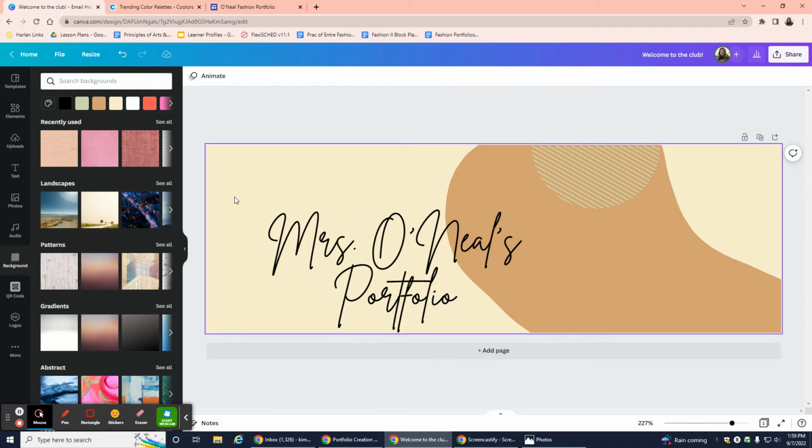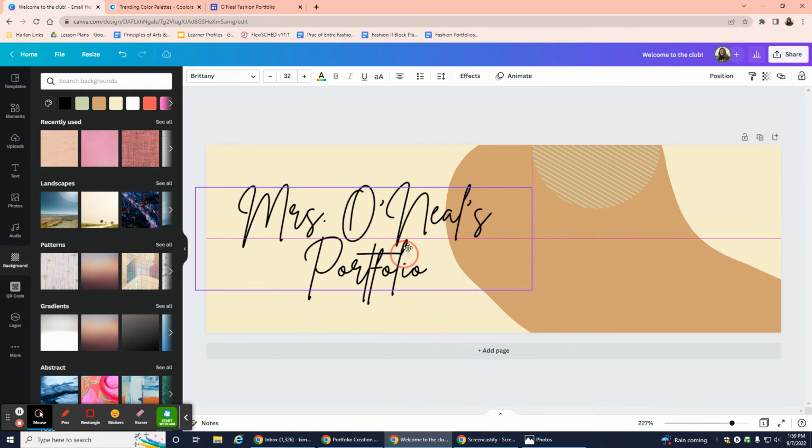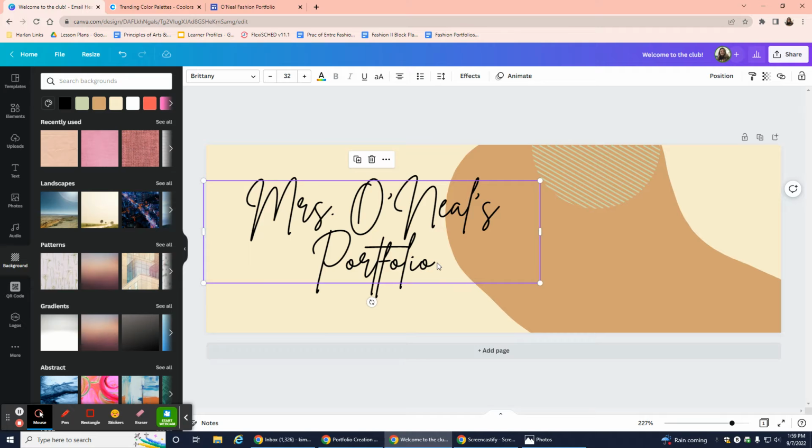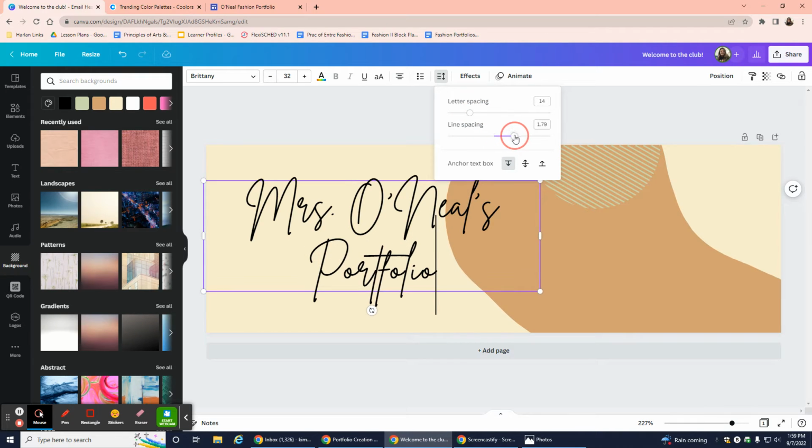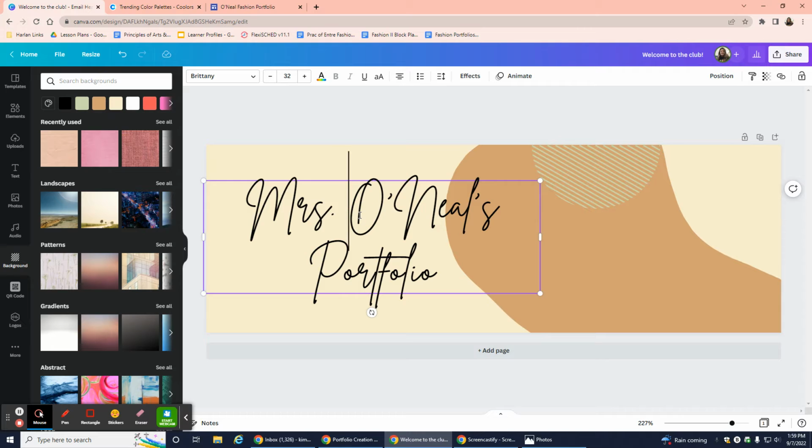There, now I can click on hi there. I was wondering why that wasn't working. So then I'm going to mess around with this. Maybe I want the letter spacing to be farther apart, or maybe I want the line spacing to be farther apart, give it a little bit more space between Miss O'Neill's and portfolio.